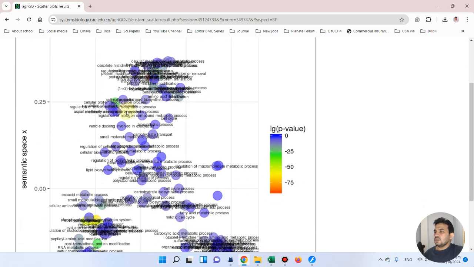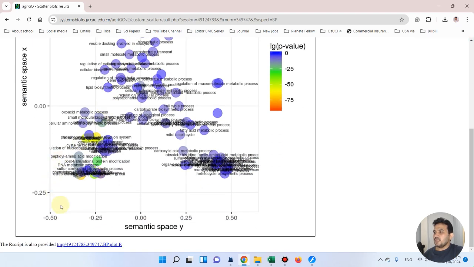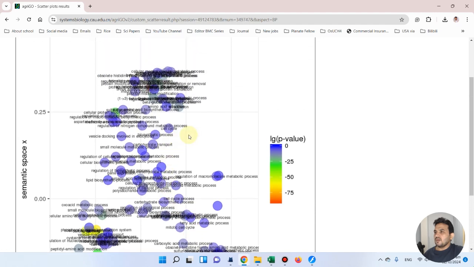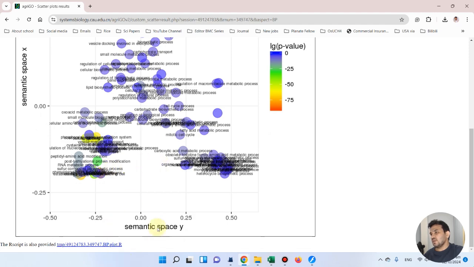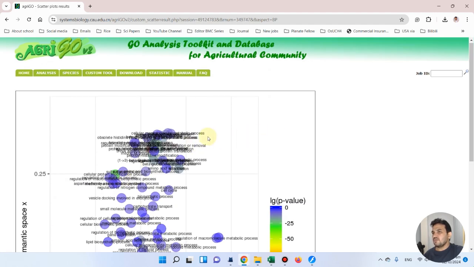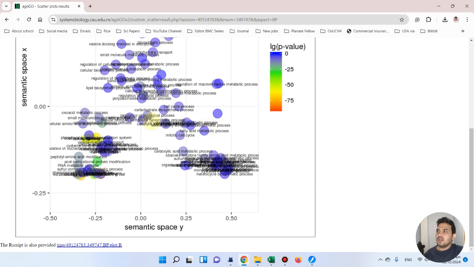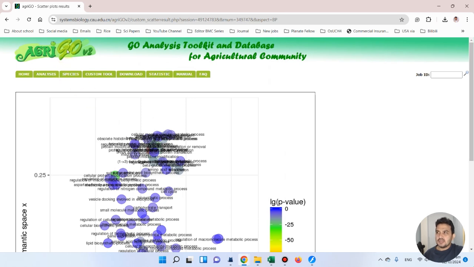Yeah, you see here our graph is ready, and you see we have beautiful, like, even we have p-values, then we have semantic space, and then we have the x-axis and y-axis. So in this way, you can also use this AgriGO version 2, which is a toolkit and database for all the agriculture community. And if you face any problem in the use of this website, please let me know in the comment section.